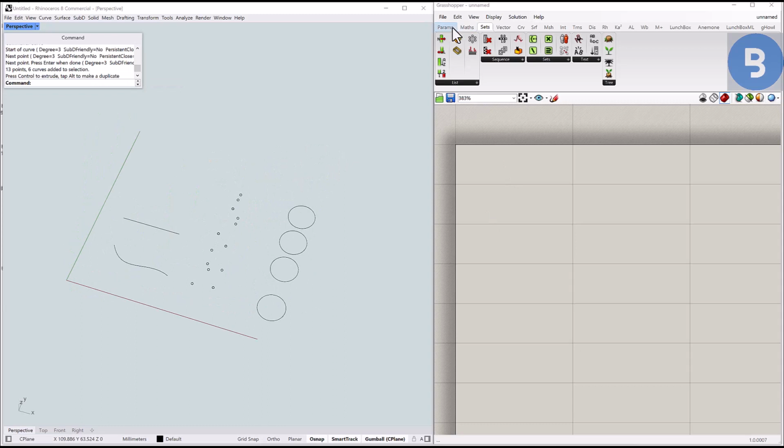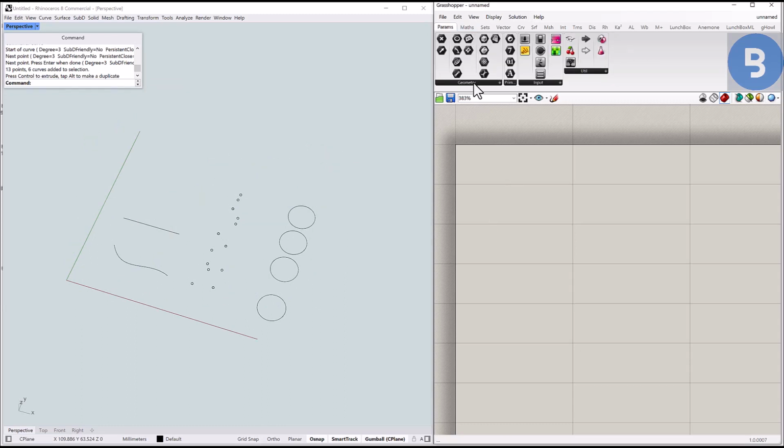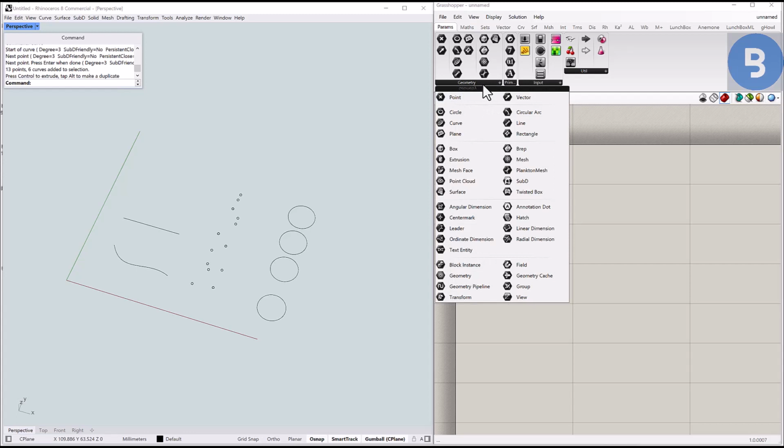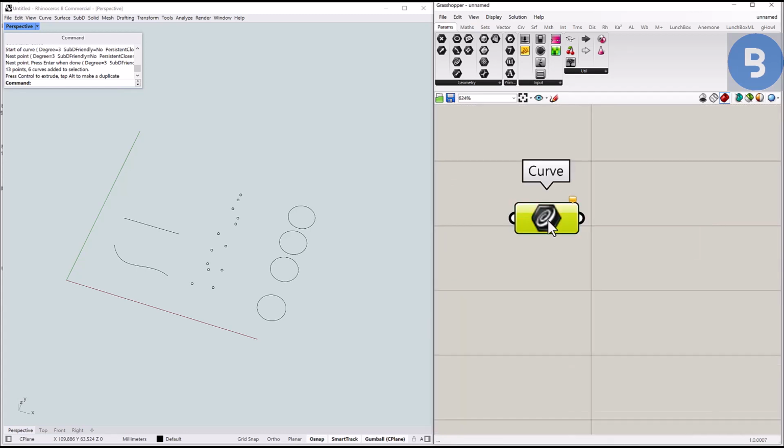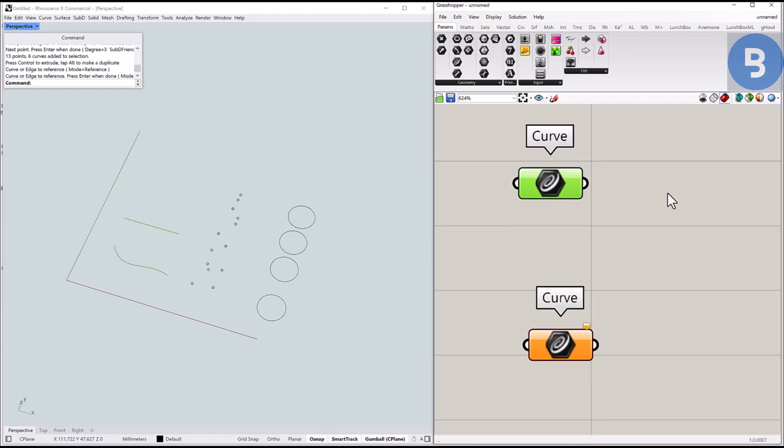As you know, in the parameters, in this hexagonal shape, we can import everything from Rhino to Grasshopper. As you can remember, it's called a container. So it's a curve. I right click on it, set multiple curves, and choose this one. So this is the container of a list of curves.